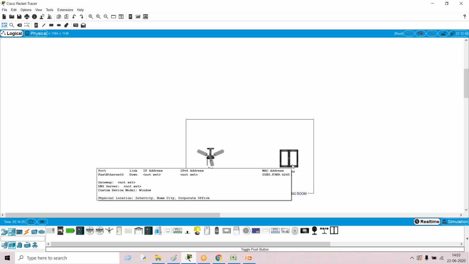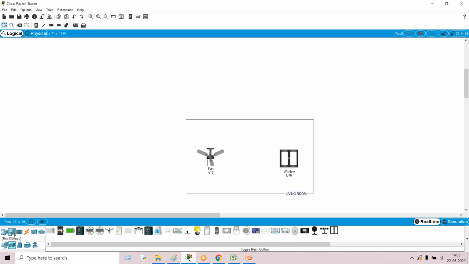Now I want to control these two things with the help of a smartphone. Where is a smartphone available? Smartphone is available in the end devices. You can click on the device and see a device named smartphone. So what is our experiment? We have many aims. The first aim is that I want to control the devices available in my living room with the help of the smartphone.